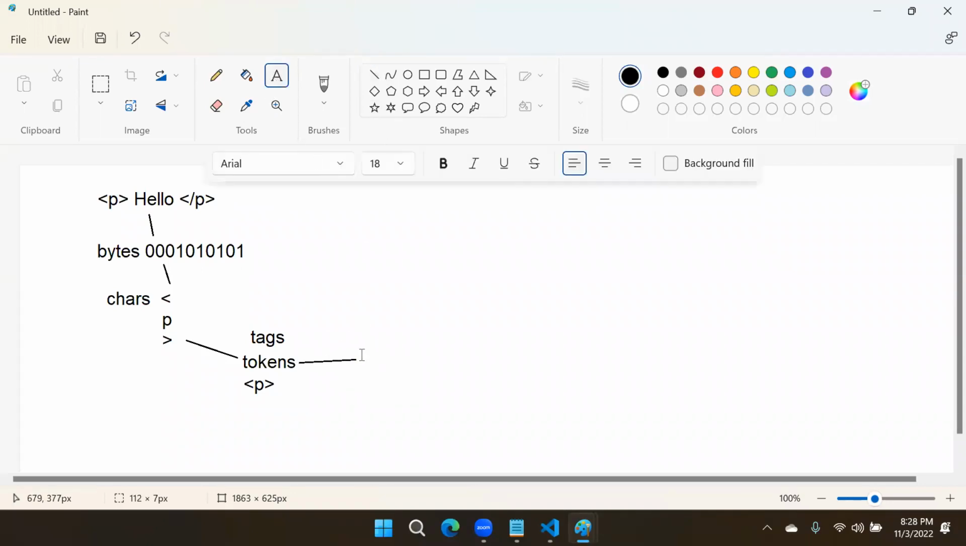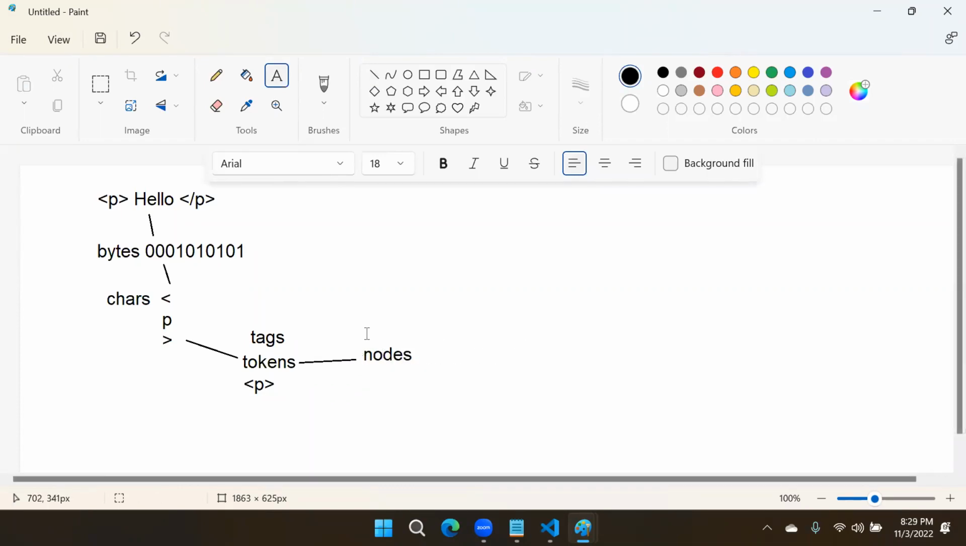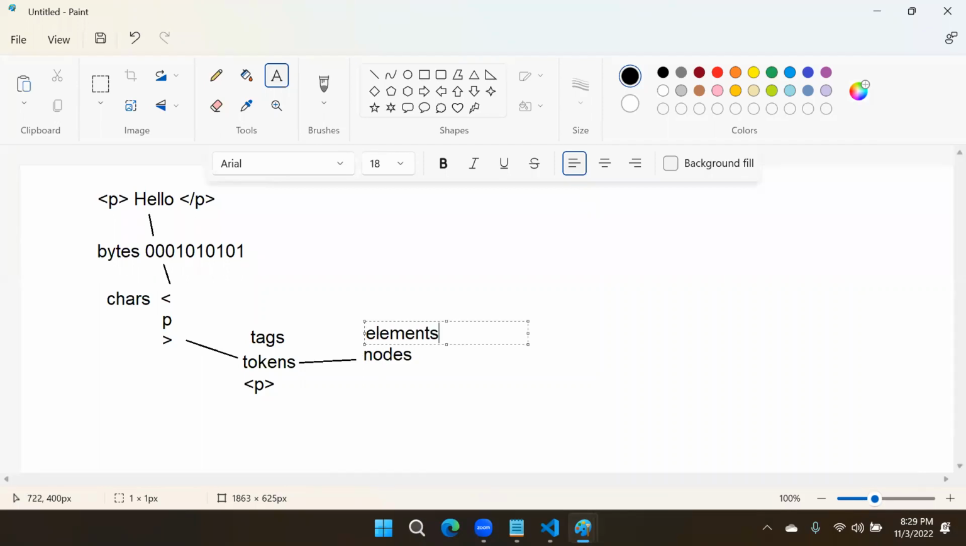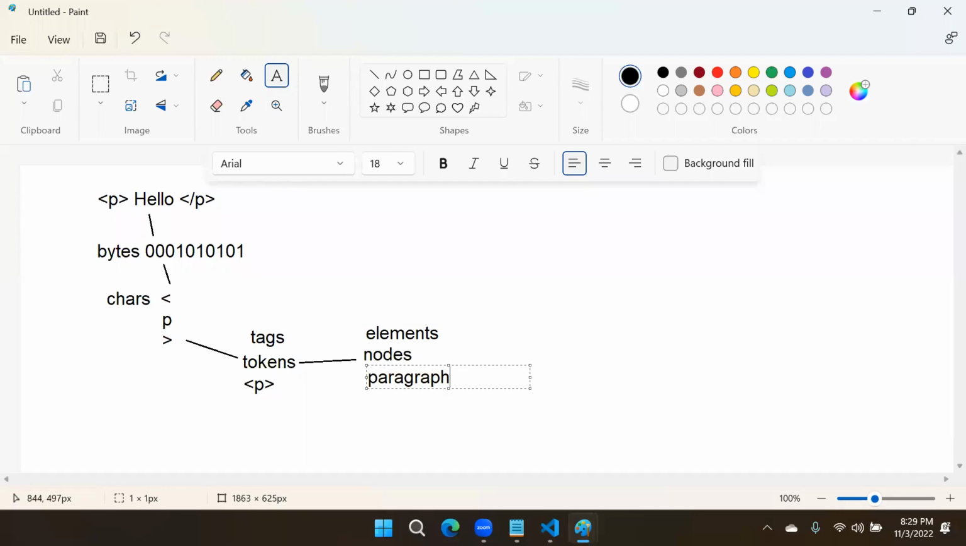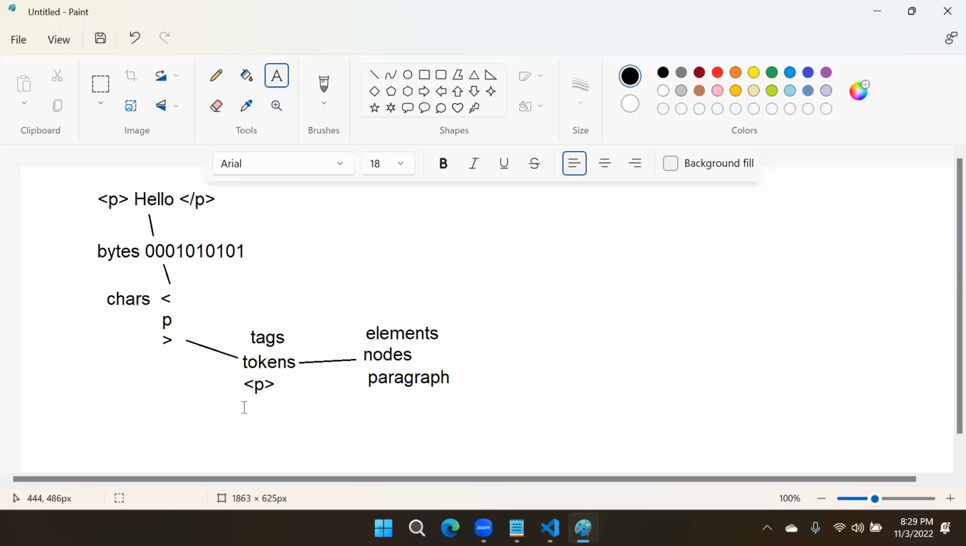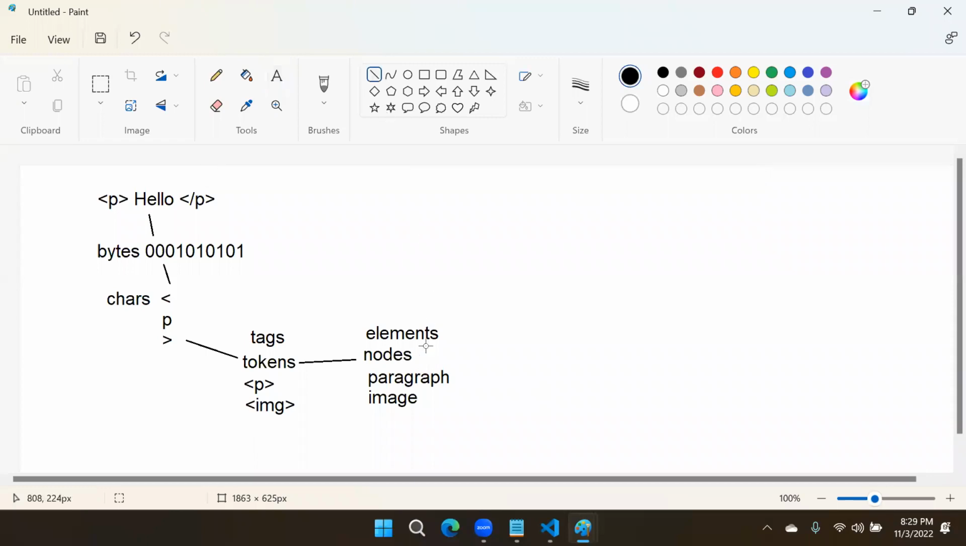These tokens are converted into nodes. We call these nodes elements. That means P becomes a paragraph element. If it is an IMG, then it becomes an image element. These are called nodes. These nodes are arranged in a hierarchical order.